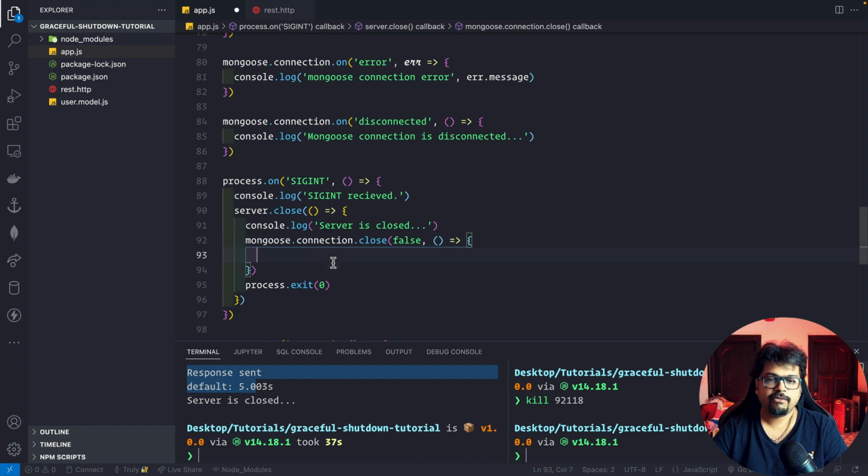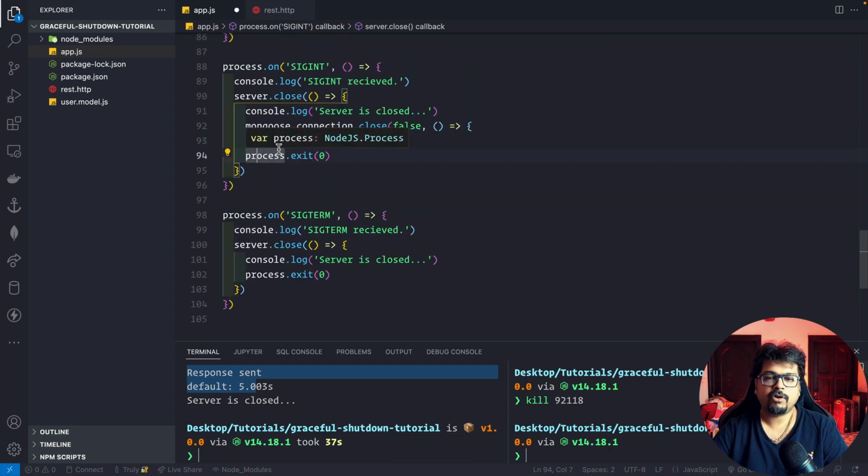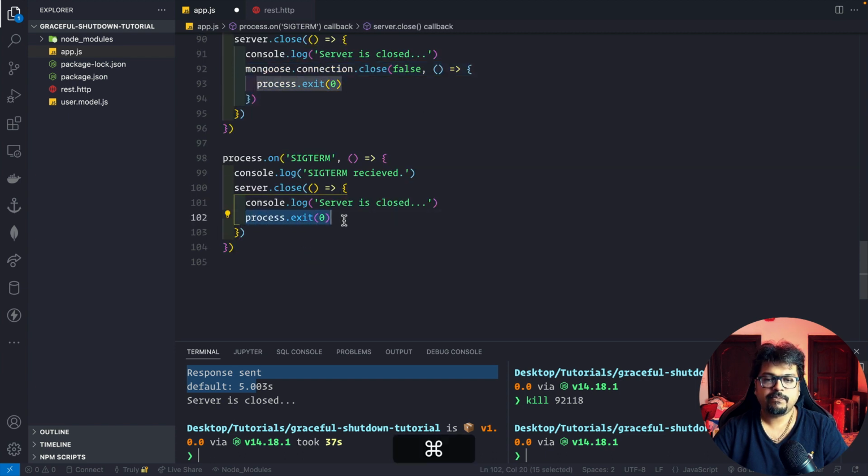So here finally we can simply say process.exit like this, so that instead of doing it the other way, we only exit the process once the mongoose connection is closed. We need to do it this way, like in a callback hell, and we need to do the same thing for the term signal, like this. I simply copied and pasted it here.